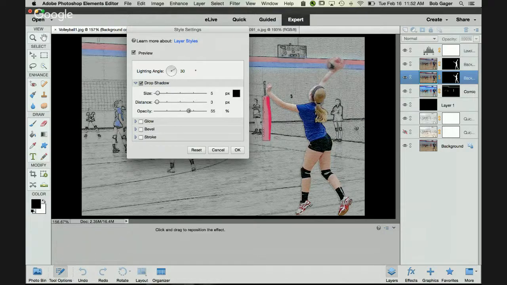Let me change the opacity to 100% so we can see the drop shadow really strongly, right? So I can turn it on and off. You can see there's a drop shadow going on there.